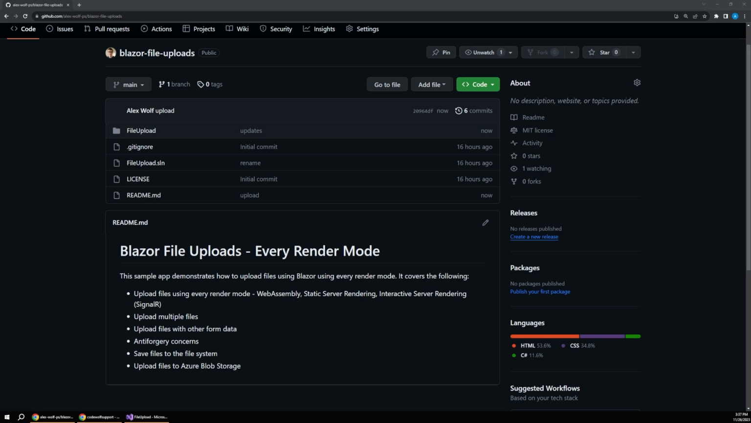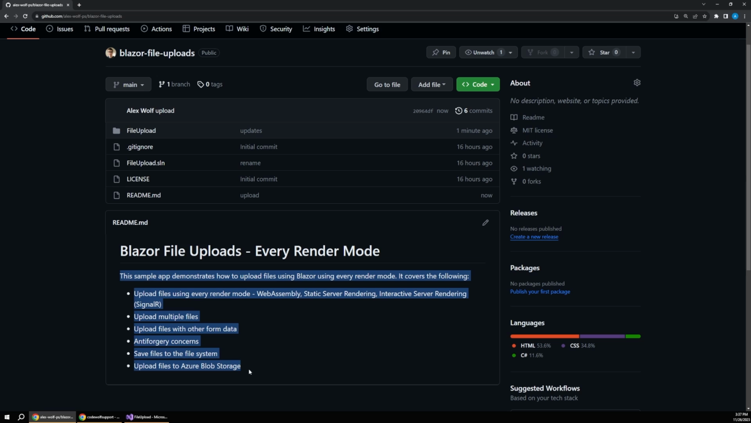If you're new to the file upload series, I've prepared a sample application that's available on GitHub. The link is included in the video description. You can see from the README that we'll cover important file upload topics, such as how to submit form data values alongside an uploaded file, upload multiple files at once, how to save files safely both locally and to the cloud, and work with different types of model binding. It's all here for every rendering mode.